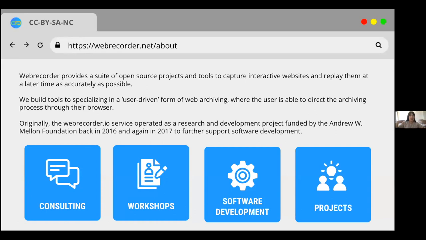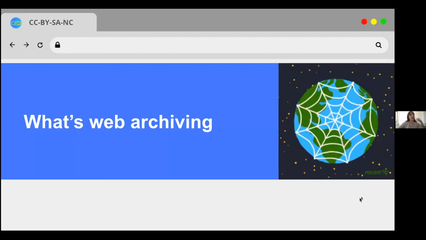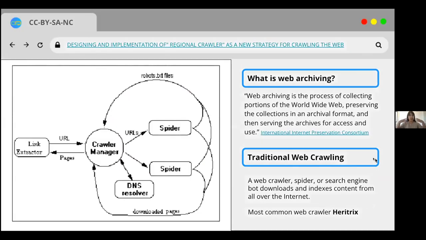So web archiving, how to capture everything, is already hard. And what we would like to discuss is another problem we have in the field, and that's the format. So what is web archiving? The definition of web archiving is the process of collecting portions of the World Wide Web, preserving the collections in an archival format, which is called the WARC, and then serving the archives for access and use. Traditional web crawling is having a web crawler or a spider or a bot go out into the internet and grab all this content. And the most common crawler that we have used and know is called Heritrix.